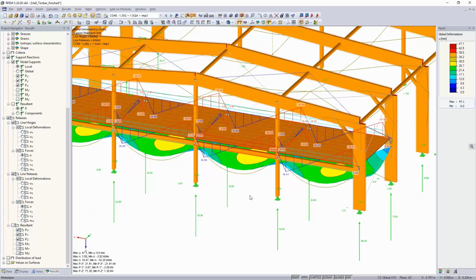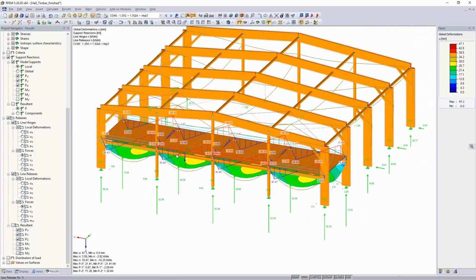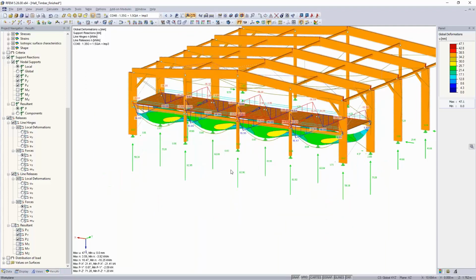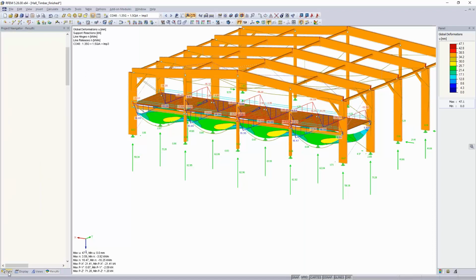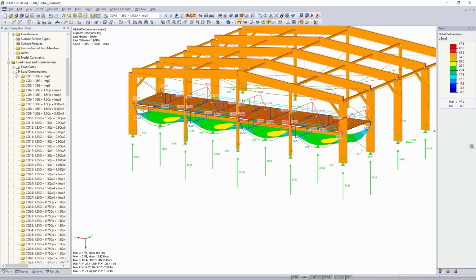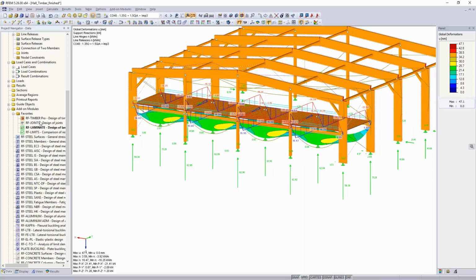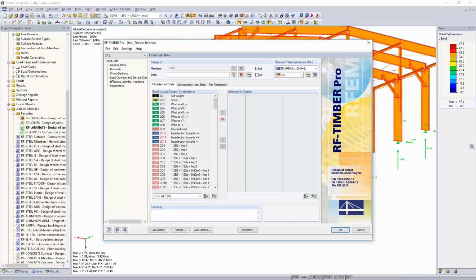Okay, but when you have done this, all the design of the plate with its connections is done. So you could say check to this, and now we go to the members. Therefore we will start the add-on Timber Pro. And in here we have members and set of members.